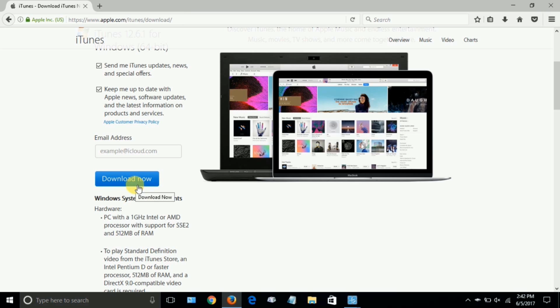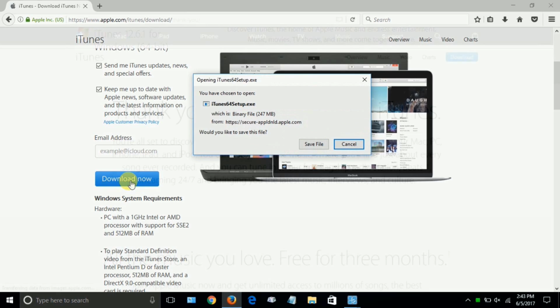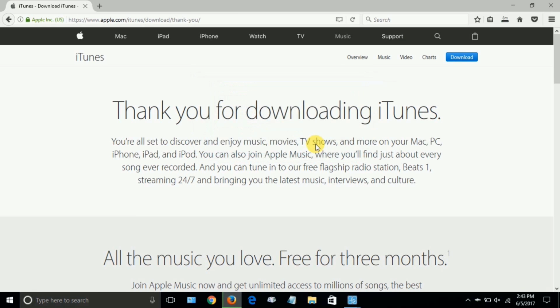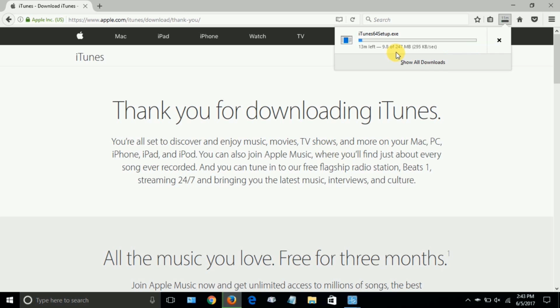You get a download button here, but before we click on that download now button, you can leave these checked or unchecked. It's up to you. And also your email address can go there. Click on download now. And in Firefox, I get this prompt, save file or cancel. I'm going to save the file, and that will save the iTunes setup file to my hard drive.